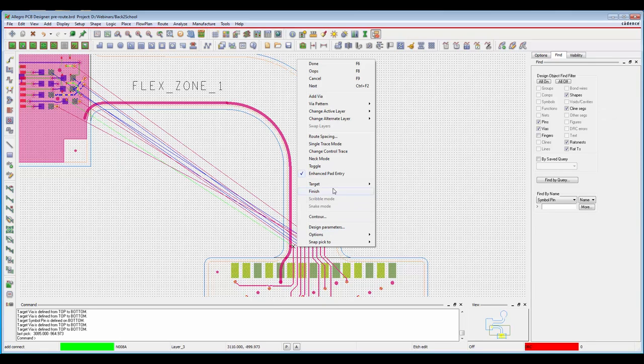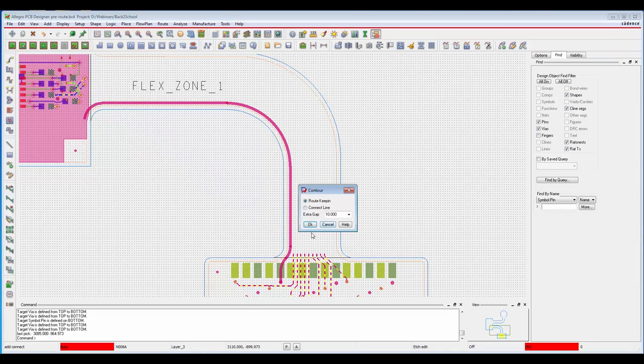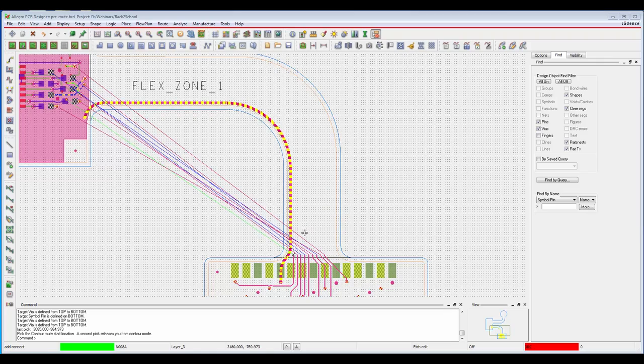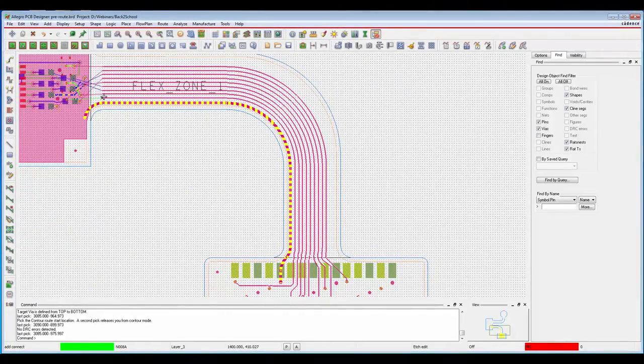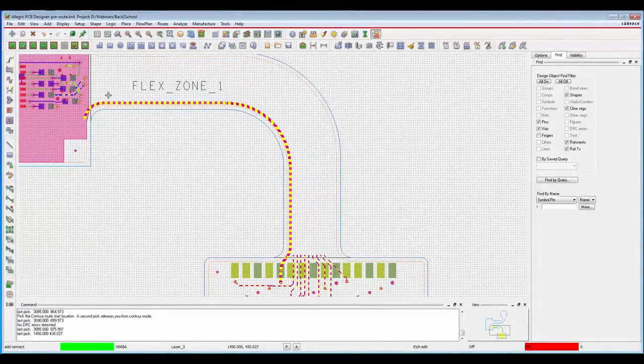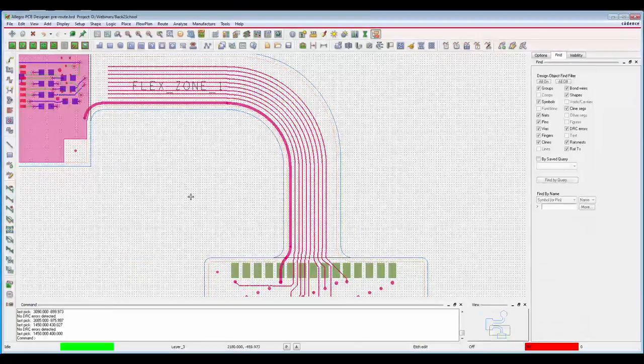In this case, I'm going to have them follow the power net, so I'll select connect line. I'll change my gap to 15 mils and space that a little bit away from the power conductor. And again, as I move my cursor across the design, we can see how it follows the contour of that conductor.